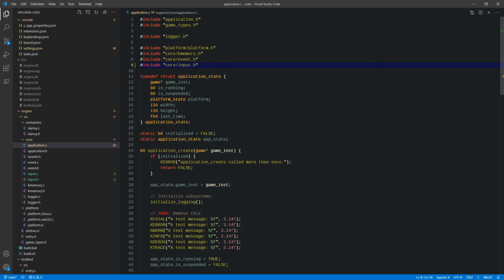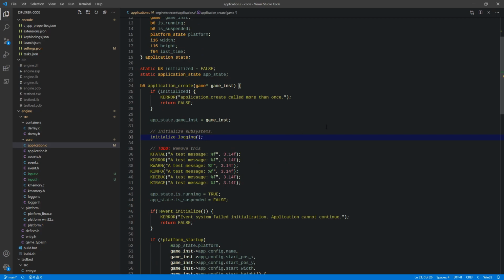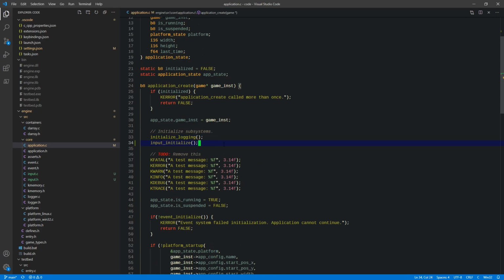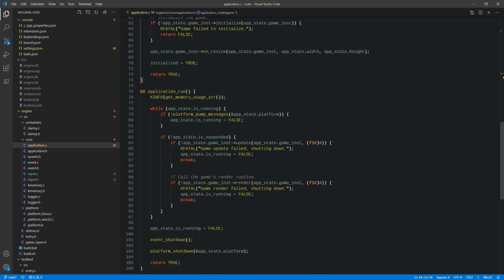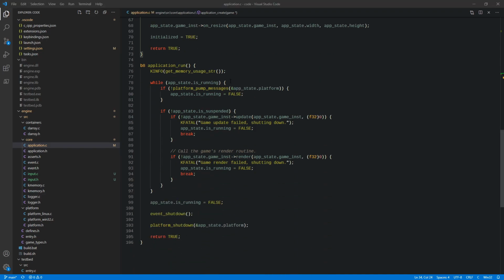Okay, so once we've done that, right after initialize logging, we will initialize our input. Okay, and then in application run, I mentioned that we need to call our update per frame, but we're obviously only going to want to do that if we're running and if the application is not currently suspended, because if it's minimized or something like that, we really shouldn't be listening for input, right? So if the application is suspended, we don't want to do that. So we're going to need to, somewhere in here, add our input.